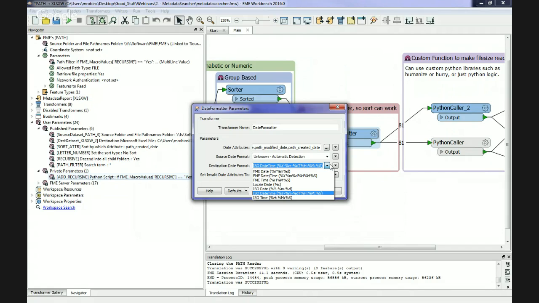So this is how it's formatted. I've selected a timestamp format, so there's year, month, day, then a letter T, hour, minutes, and seconds. You can select any of these options, and it will give you that time as that string.